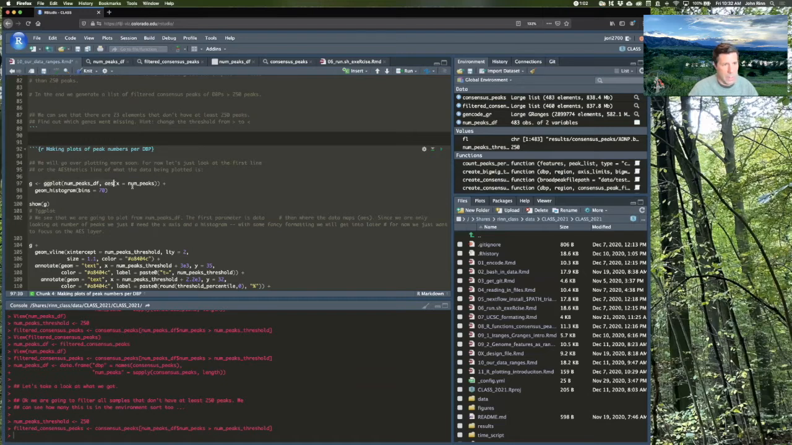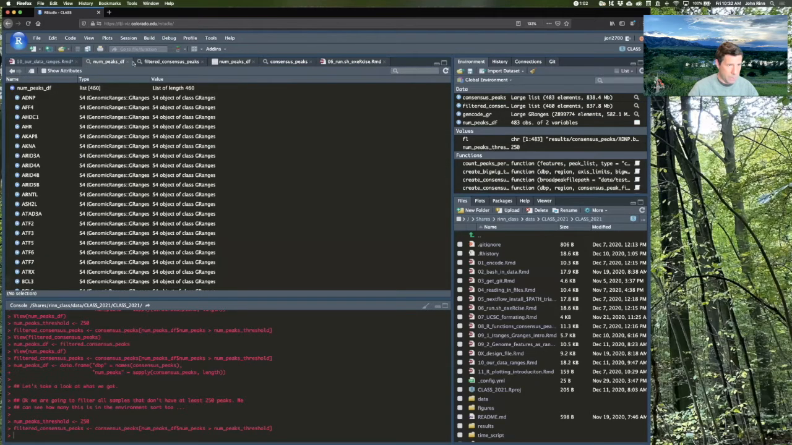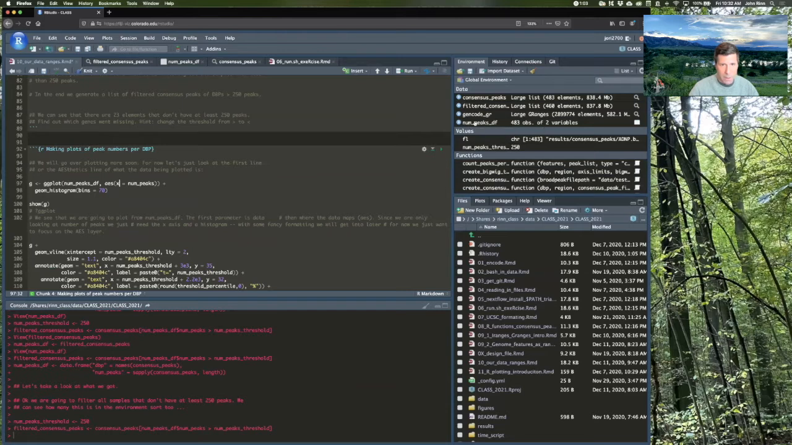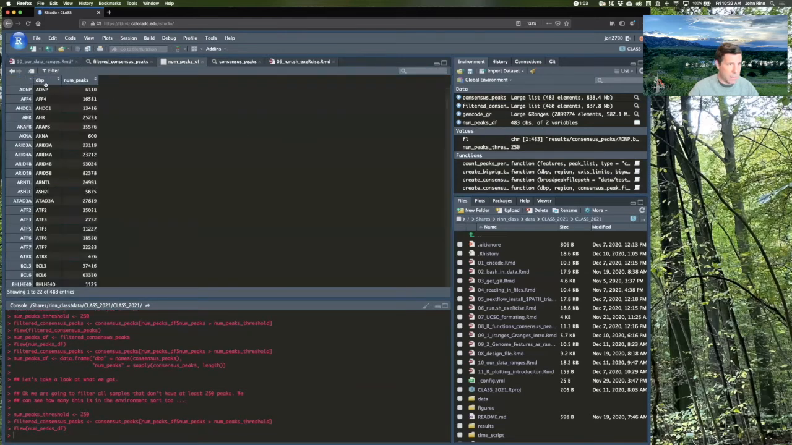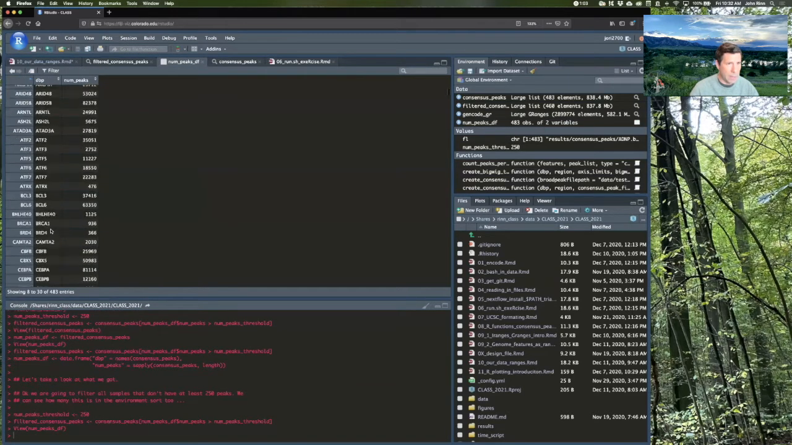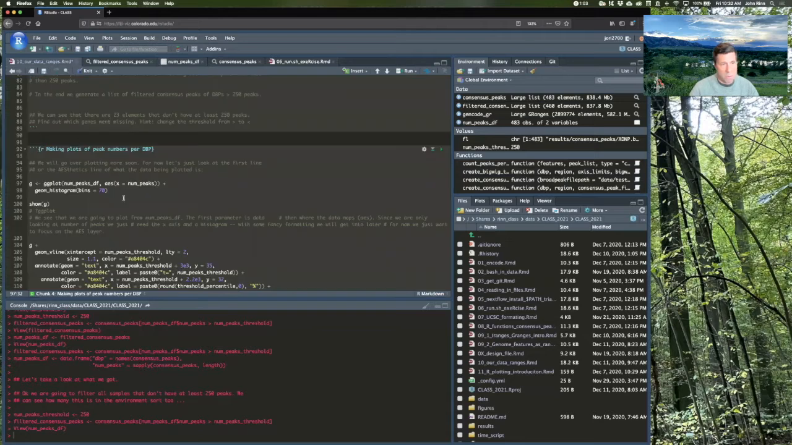And R is really handy to plot in, and we'll just start with the basics for now. So let's just see how many peaks each protein has. In our numpeaks df, we can see that we have the number of peaks for a bunch of DNA binding proteins. So let's plot that as a histogram, where the x-axis will be how many peaks are possible, and then the frequency on the y-axis.